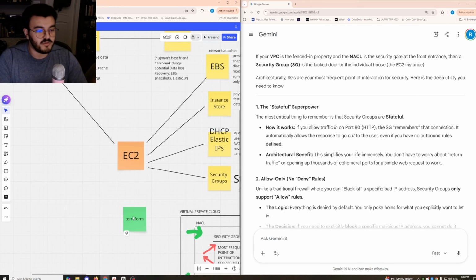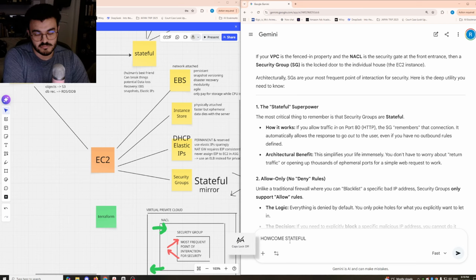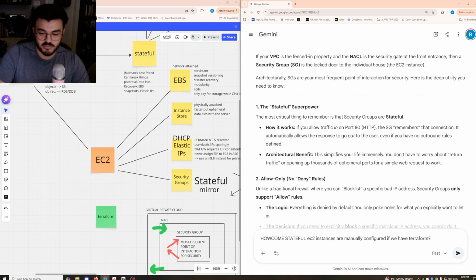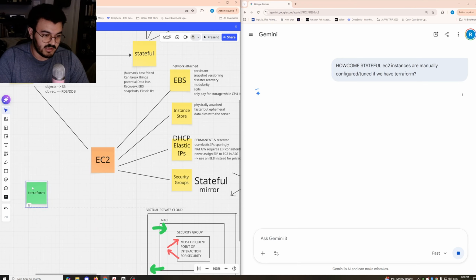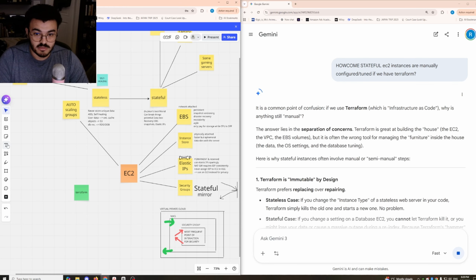We have Terraform over here. And just the last thing I wanted to ask was, why is it hard, or how come stateful EC2 instances are manually configured if we have Terraform? And I remember it also said tuned, configured or tuned. That's kind of the last thing I wanted to go over. If we use Terraform, why is anything so manual?